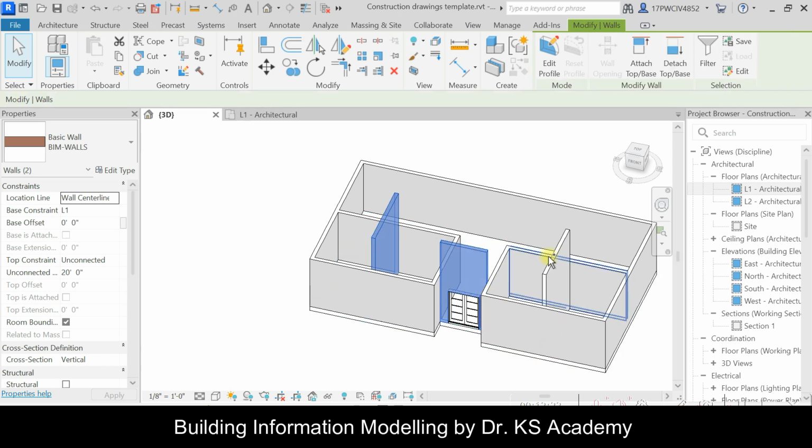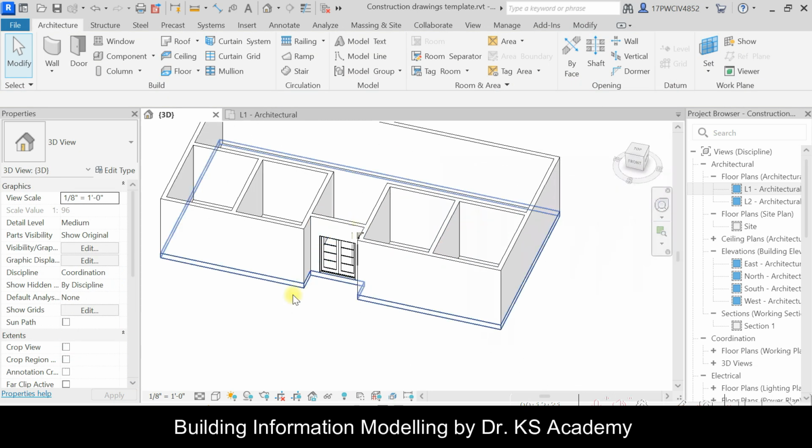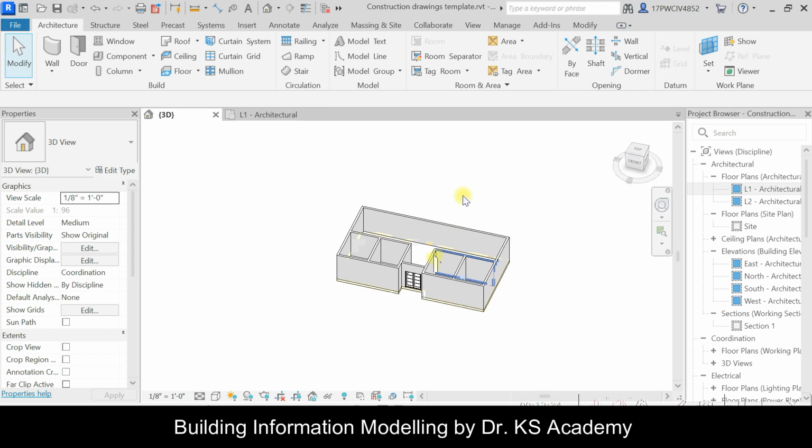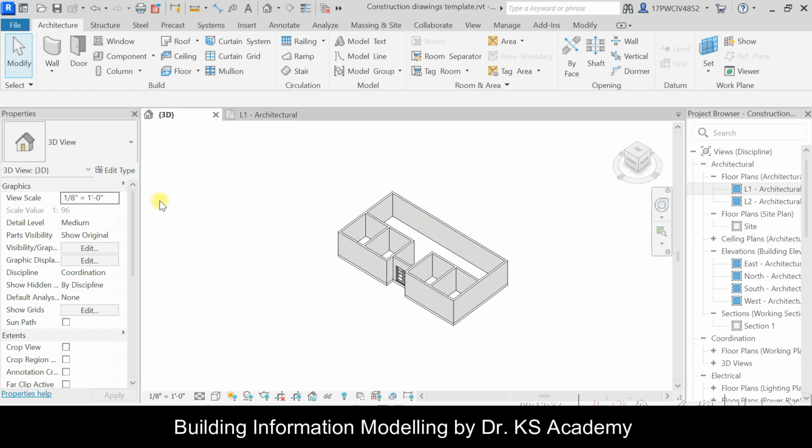Now we have some walls that weren't selected, so I'll select them manually by clicking on control and selecting all the walls, and I'll then select level 2 again, and there you go, we have a very decent kind of floor plan being created.